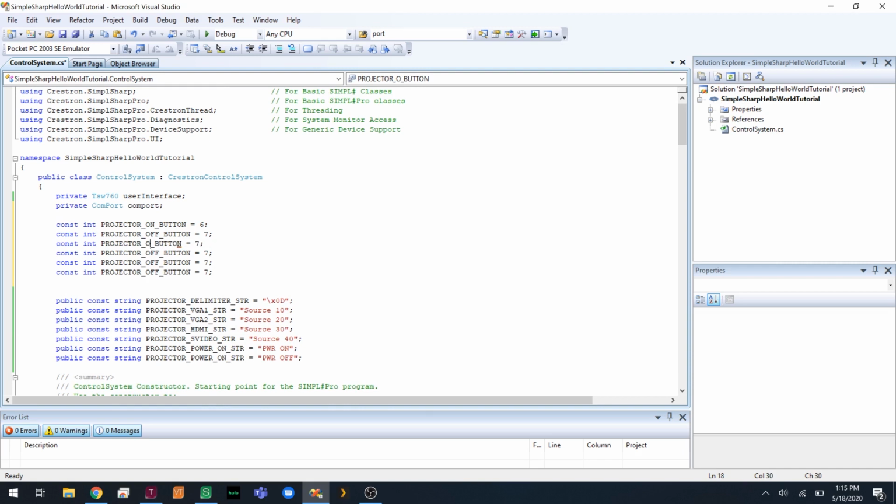Projector HDMI, but oop, I have caps lock on. VGA1, VGA2, and SVideo. And these just go in order, so that'll be 8, that'll be 9, that'll be 10, that'll be 11. So again, it's going to be much easier reading the code if we have these names instead of a number. Much easier to read the logic that way. So we're going to save that.